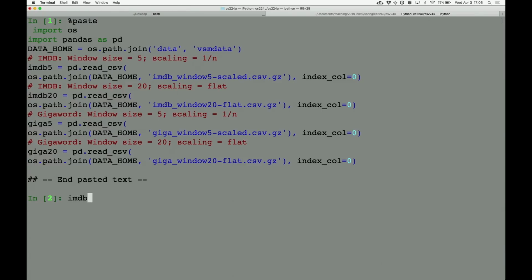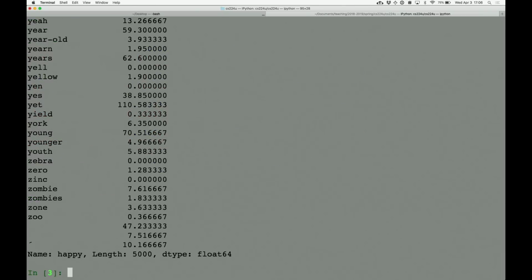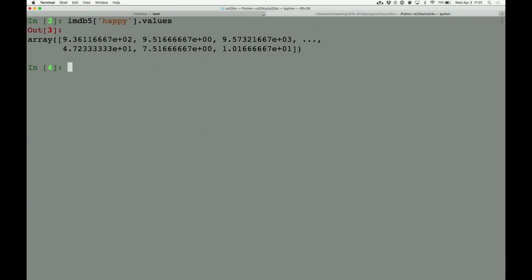Like, for example, I could do this, and that shows me a series. What that's doing is showing me in series form the entire row for the word happy. And that's a bit weird, so you might say dot values. And then you get the actual representation in a more digestible format.